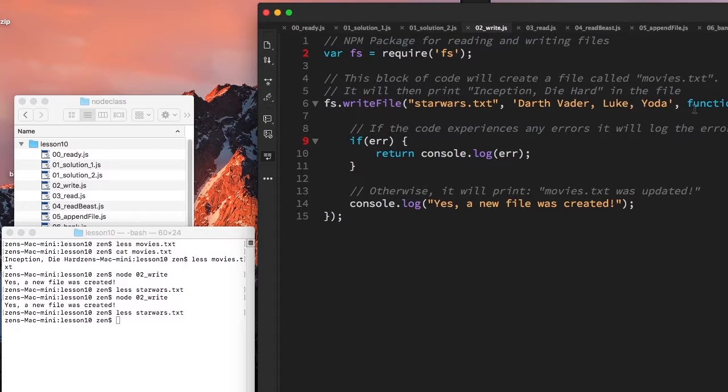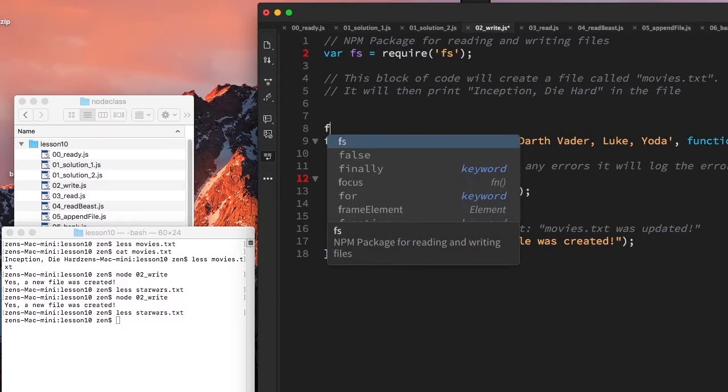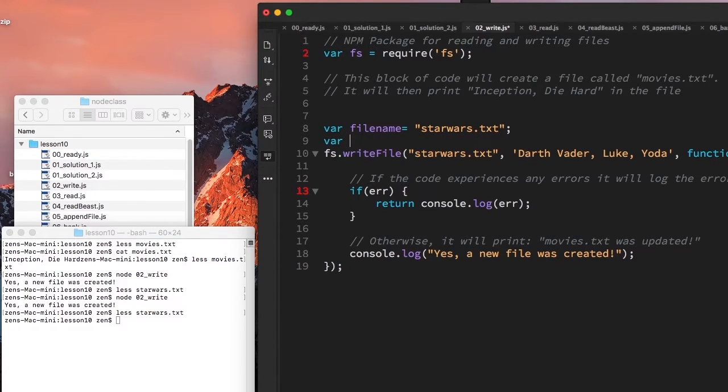So the last thing that we could do with this is make it variable, which means, let's say I just want to have more flexibility on naming files. So I could type in variable file name is equal to starwars.txt, variable characters is equal to, and I'll type in again Darth Vader, not Vander, and I'll mix it up, Yoda, and then Luke, and put a semicolon at the end.